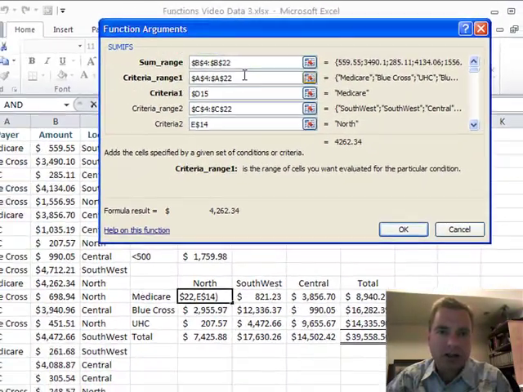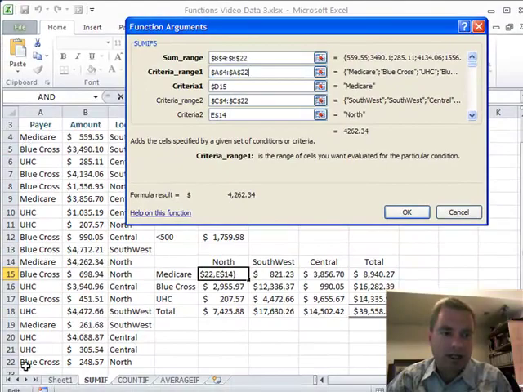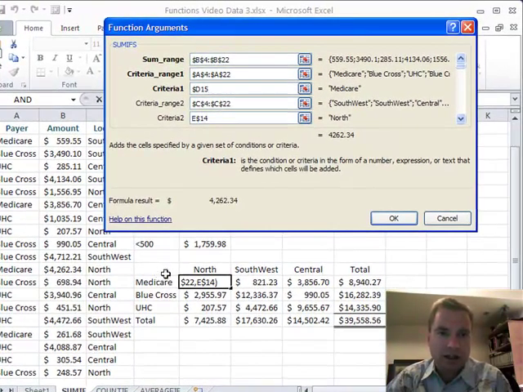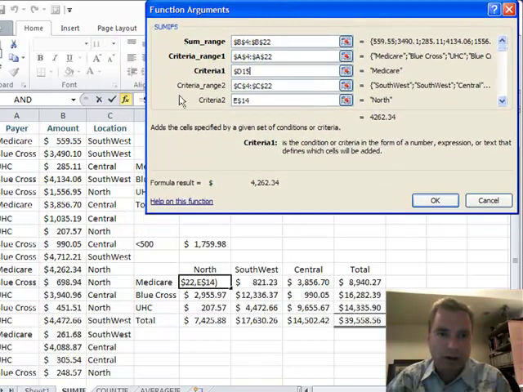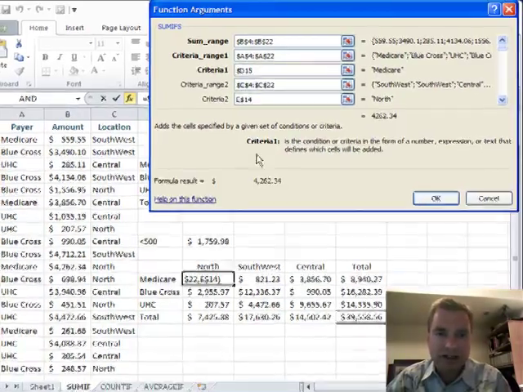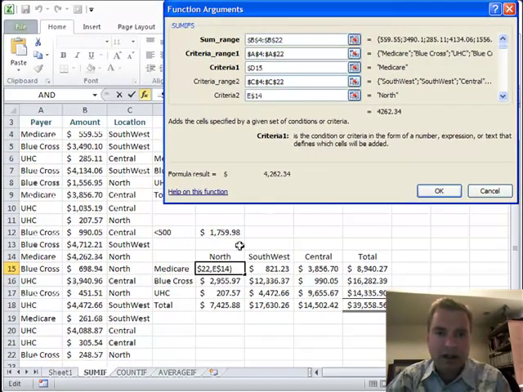My first criteria is look from A4 to A22, and then the criteria I have here is I've locked in column D, so I want to look at D15 right here, and I want to say, okay, if it's Medicare, and you can see it's telling me Medicare right there. If it's Medicare, then I want to sum it, but the second criteria is from C4 to C22. Let's drag this a little bit further over. So now I'm going to look in the location and say, okay, if the payer is Medicare and the location is E14 north, then I'm going to sum it.